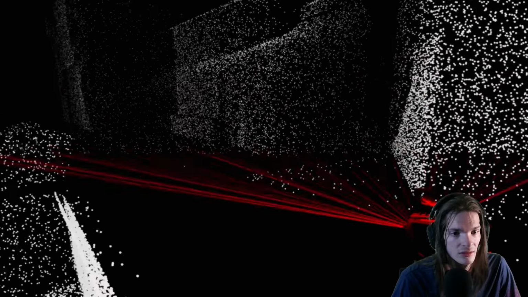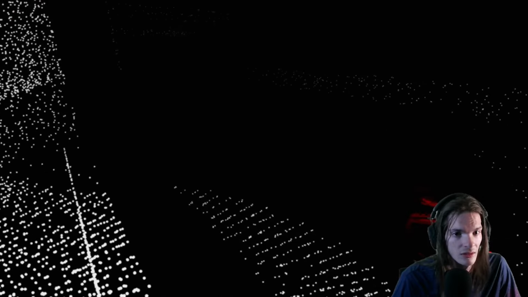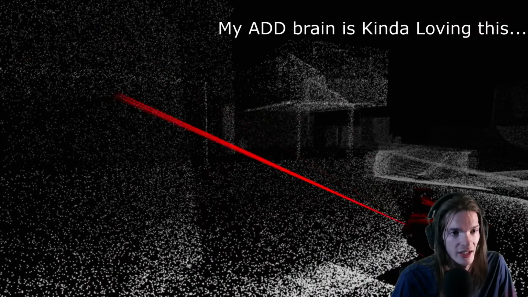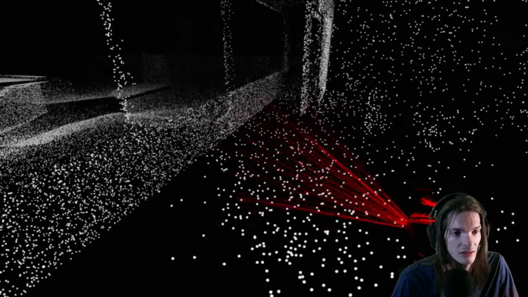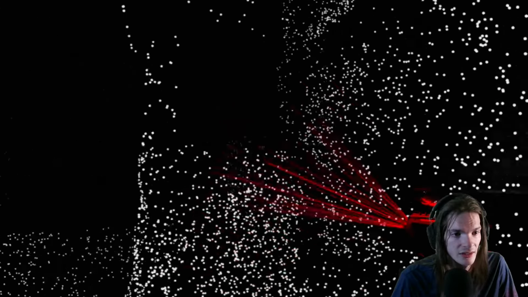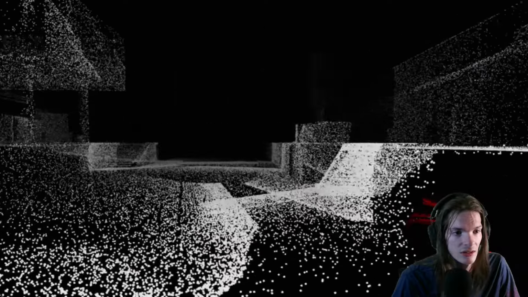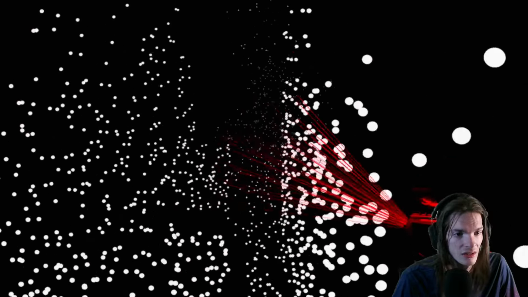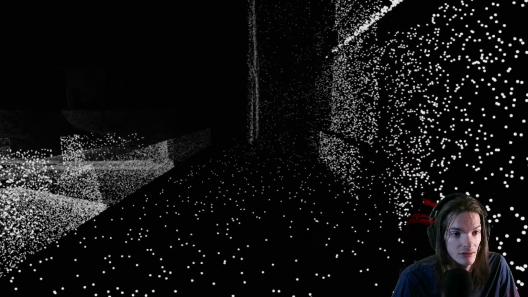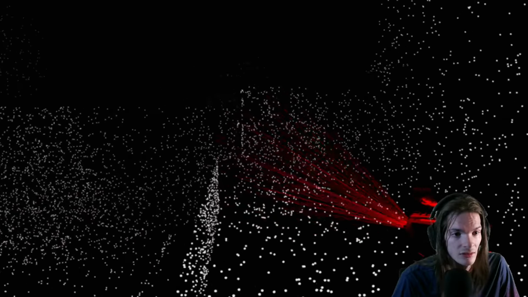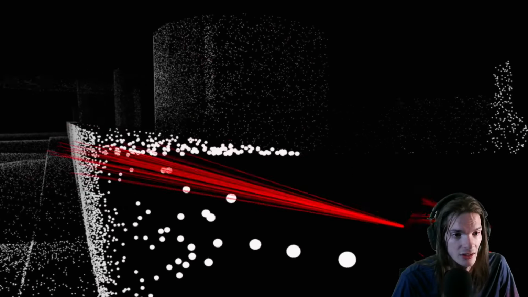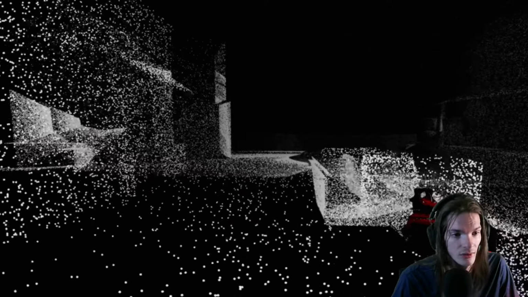Right. Let's go ahead and light up this whole area. Wow. My ADD brain is kind of loving this. All right, let's check this out since we didn't go here before. What do we got? Can't go inside there. No codes. Wow. So going up here doesn't lead to anything, huh? No, it does not. But I can check over here. Very cool. Alright.